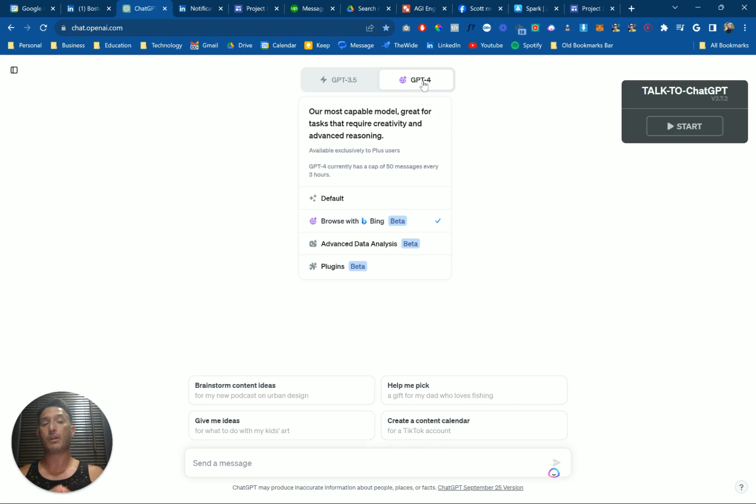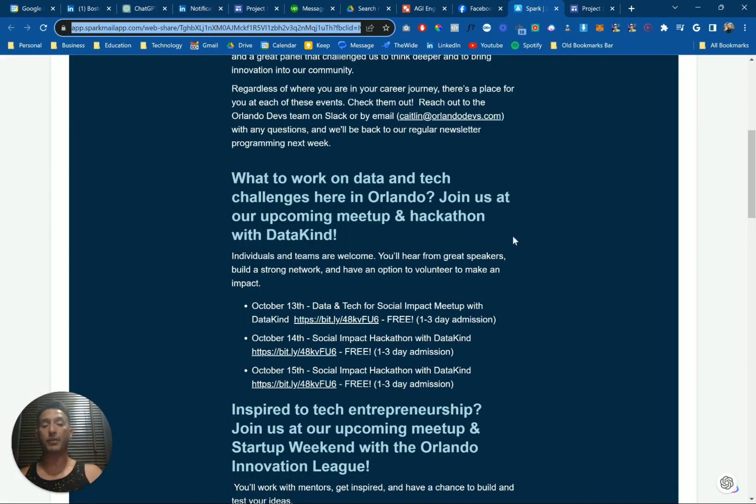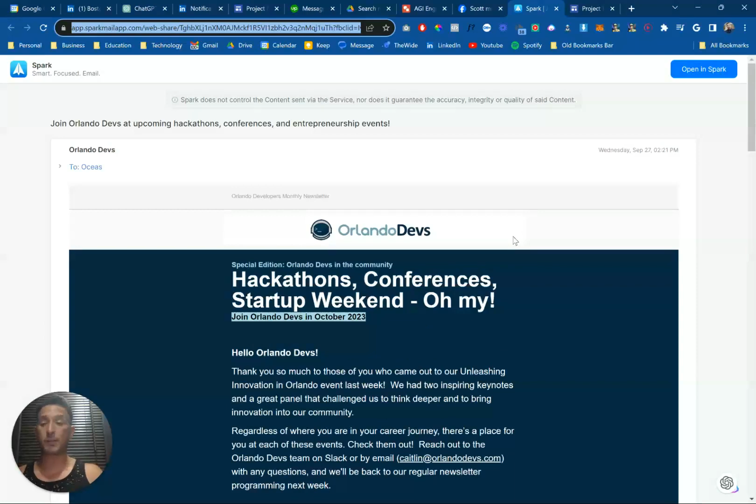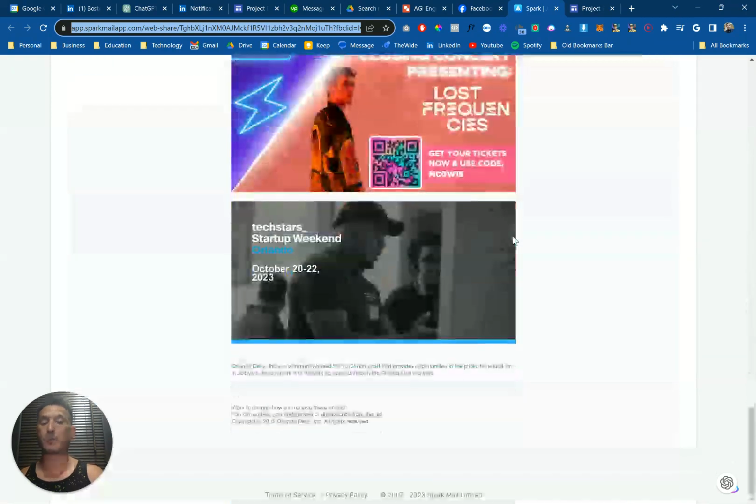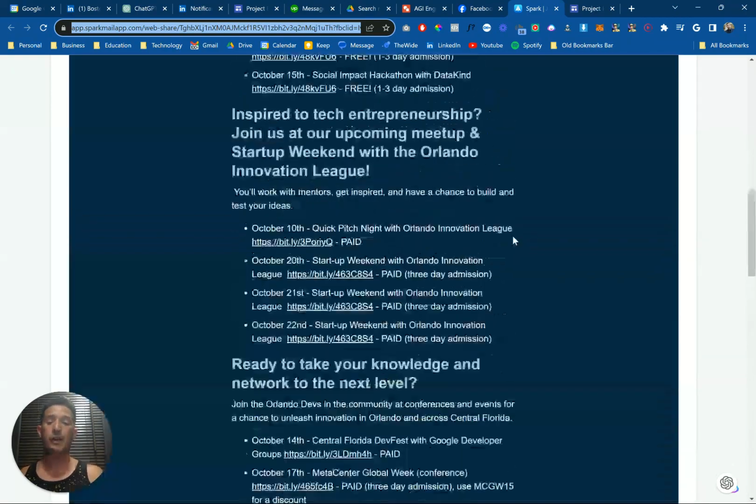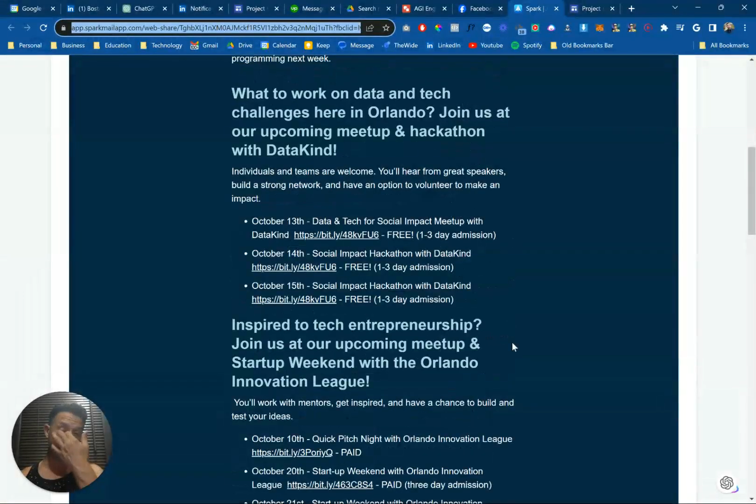powerful. Okay, so let me just dive into the specifics first of my use case, what's happening, and why I'm needing to use ChatGPT to help me. Well, I'm interested in attending this hackathon here by Spark. It's by Orlando Devs. I'm thinking about attending this conference. Now, as you can see, this website's got a lot of information on it, all these different dates and all these different types of things like this.